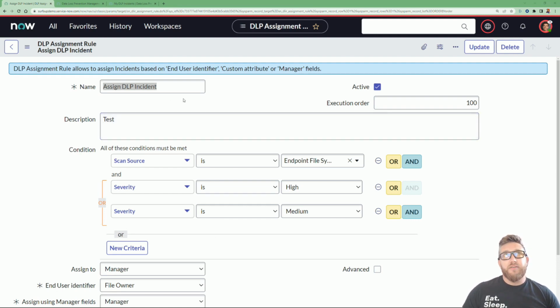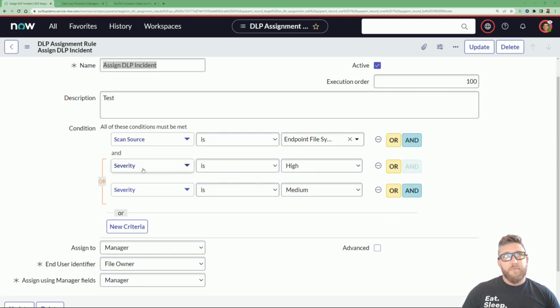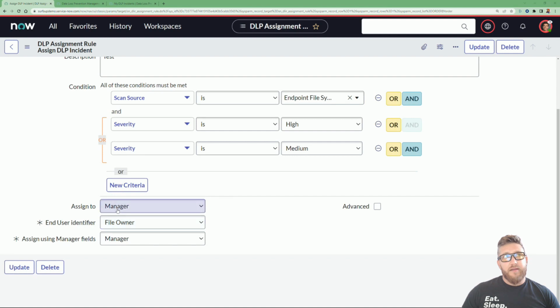So we can see here we are assigning a DLP incident. I can put in my description. Here my scan source is the endpoint file system. Of course we can select other scan sources. And then my severity conditions are high and medium. Here I'm gonna go ahead and assign this to my manager and use the manager field. And of course my file owner to identify the end user. So now that I've configured that, let's go ahead and move over to the response due date rules.